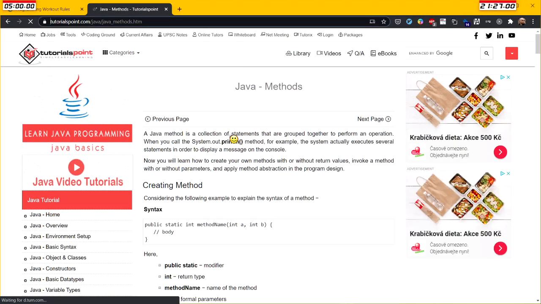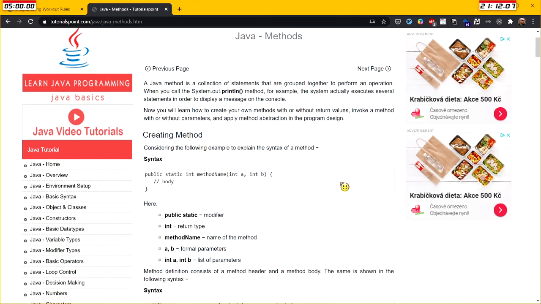Okay, and we can start reading. So, methods. A Java method is a collection of statements that are grouped together to perform an operation. When you call the System.out.println method, for example, the system actually executes several statements in order to display the message on the console. You will learn how to create your own methods with or without return values, invoke methods with or without parameters, and apply method abstraction in the program design.